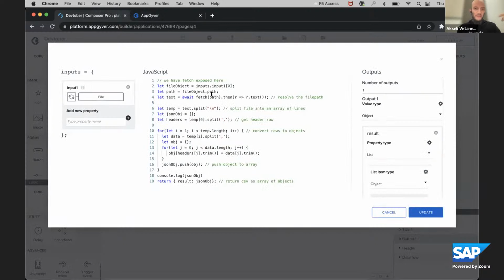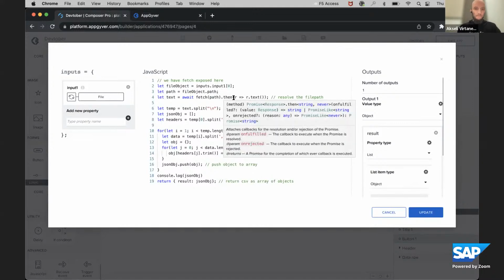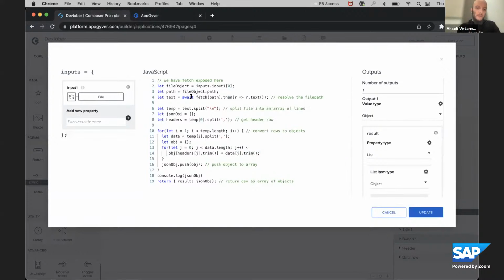So what we're doing is getting the path from the file object, because that's what we care about. Then we use fetch on that path, and we want the result as text. One thing the AppGyver documentation mentions is that this is wrapped in an async block anyway, so you can use await directly anywhere you want, because behind the scenes it's already in an async block, which is kind of nice. So we just use await on the fetch on the file path.